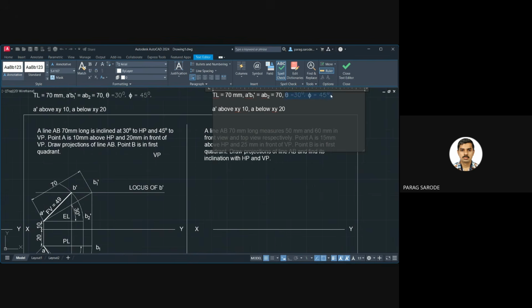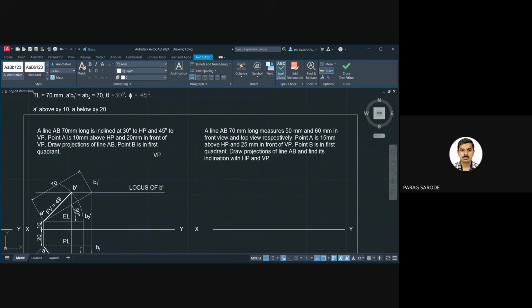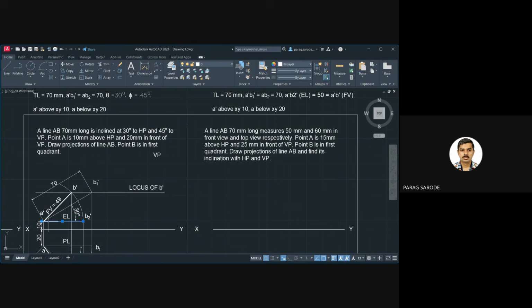So here we will delete this given angle and write it down. A dash B2 dash equals how much? 50, equals A dash B dash. And what is A dash B dash? Front view. Is it correct? Right? So A dash B2 dash is the elevation length, which is this much, which is 50. And the same is nothing but A dash B dash. But what is the name for A dash B dash? Front view. Correct?